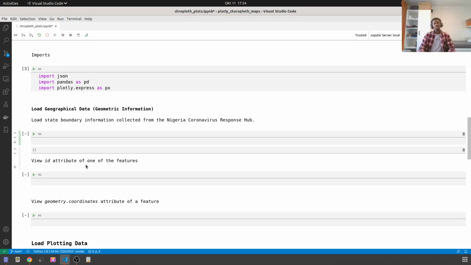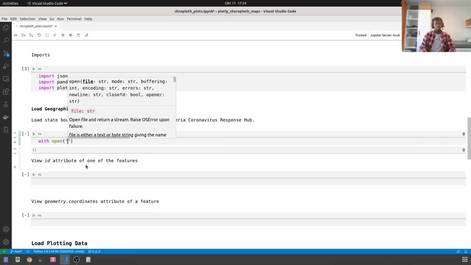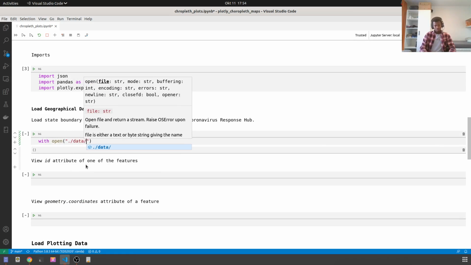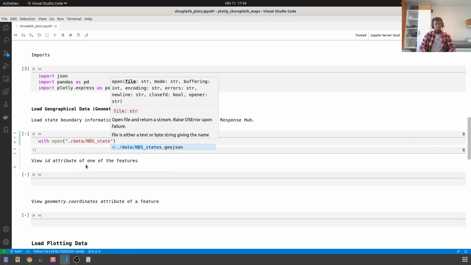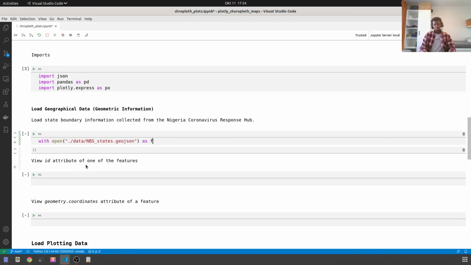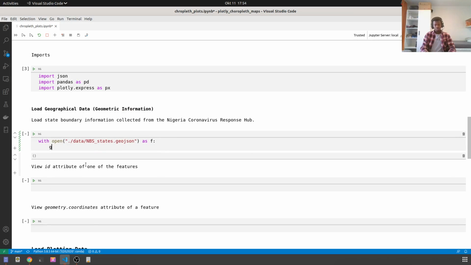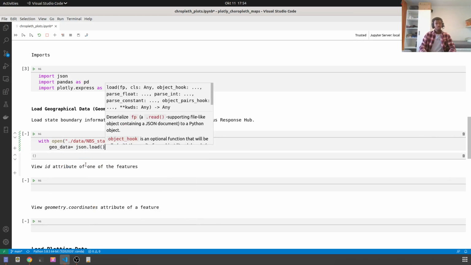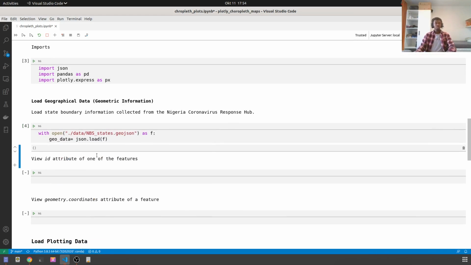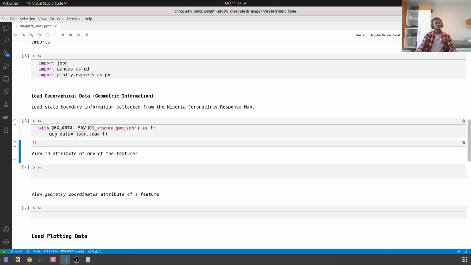I have this as a GeoJSON file on my computer, and I have it in the same folder where I'm running this notebook from, so I just load that in as a file. So it's open, and then we go into the folder data, nbs state.geojson, and then we open that as a file, and then we load this into geodata with json.load, right? And now we have the GeoJSON data in the geodata variable.